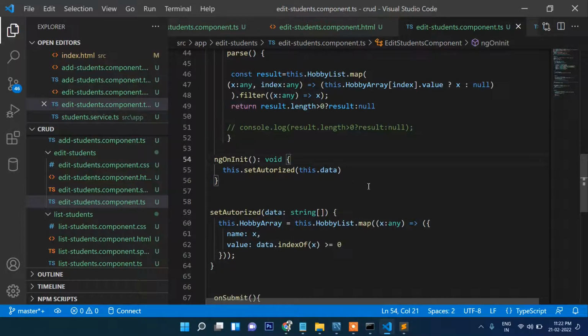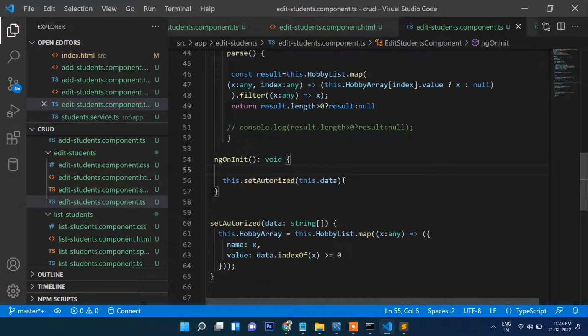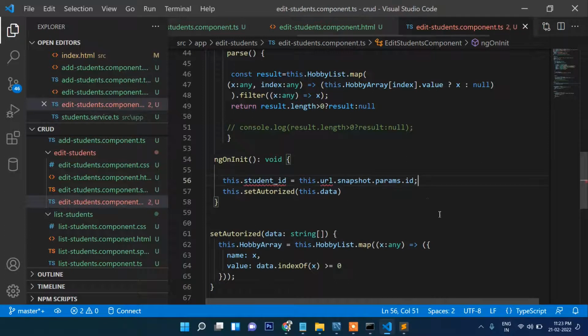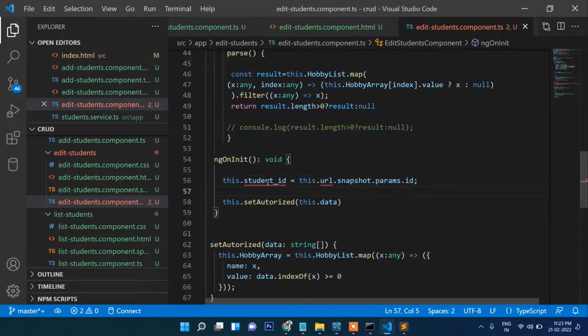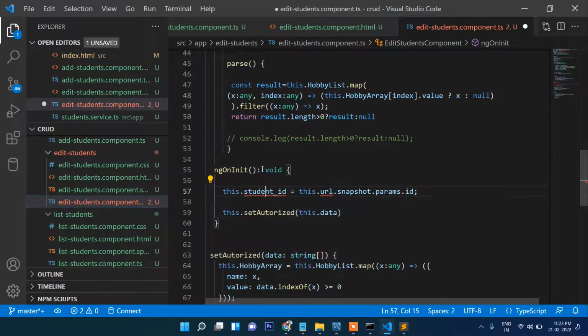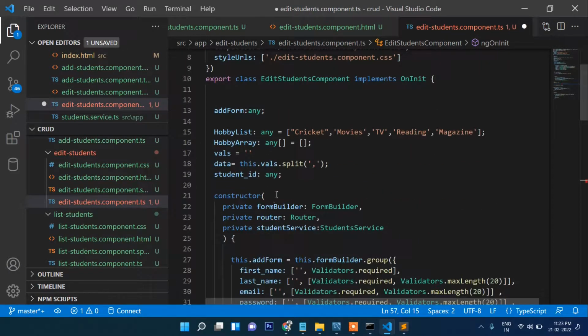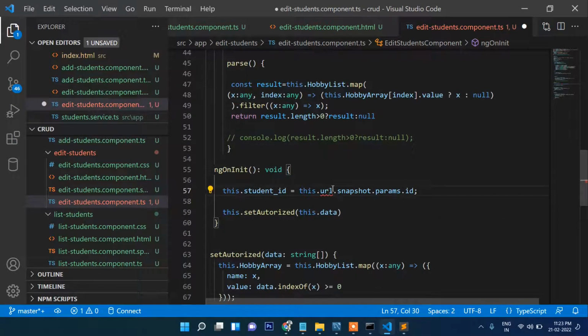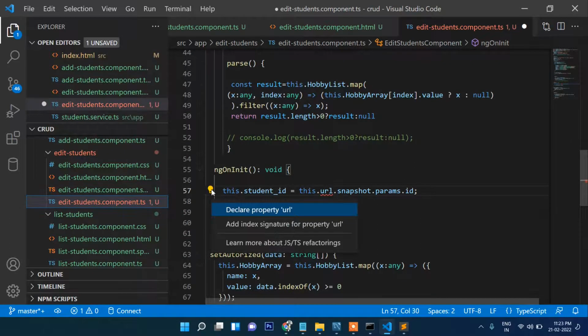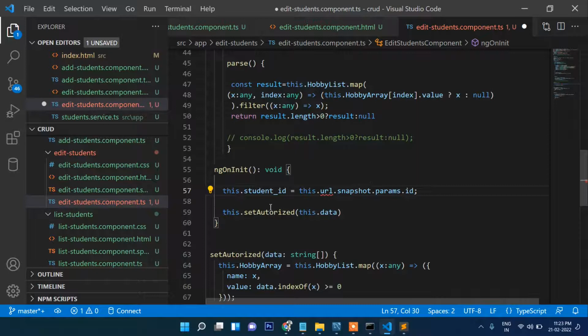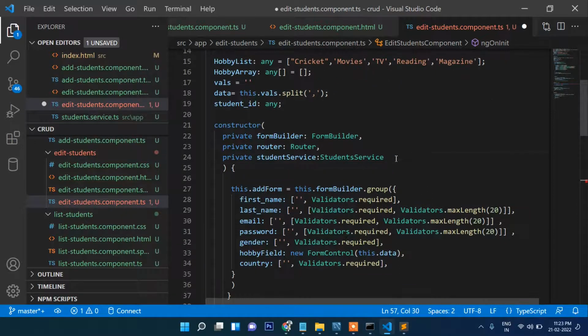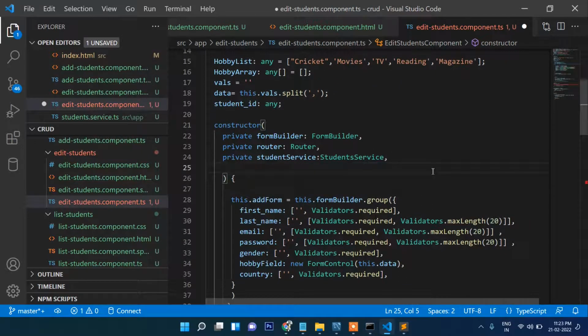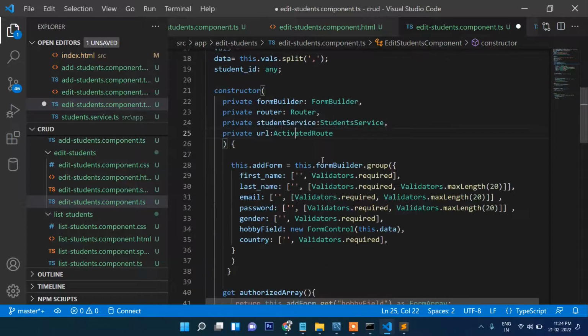Here we need to write code to display the data. First thing, we need to get the id. Let's declare student, then any, also this.url.snapshot. In the constructor we need to declare ActivatedRoute. Okay, now it's included here also. Now this error is gone.